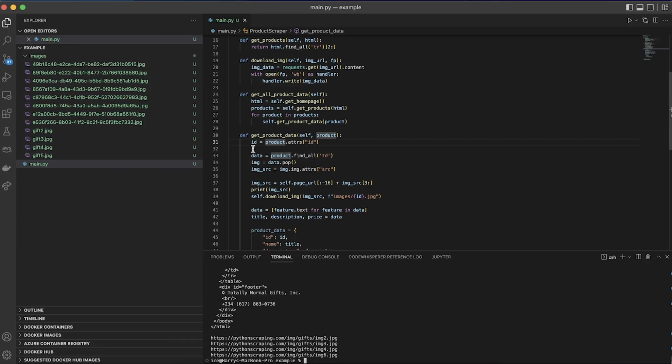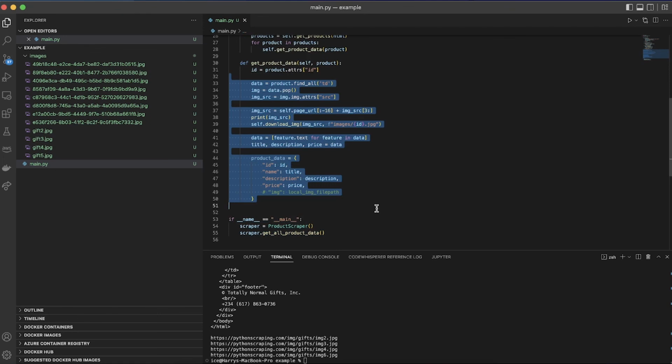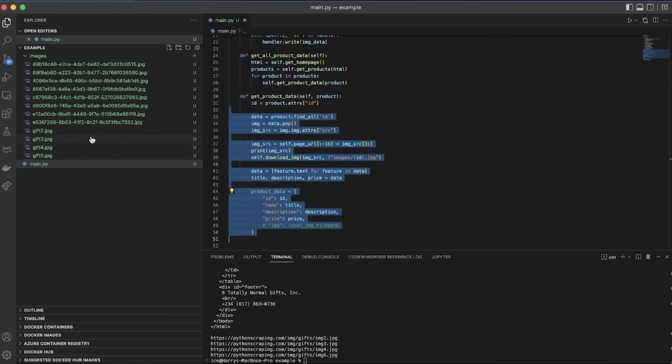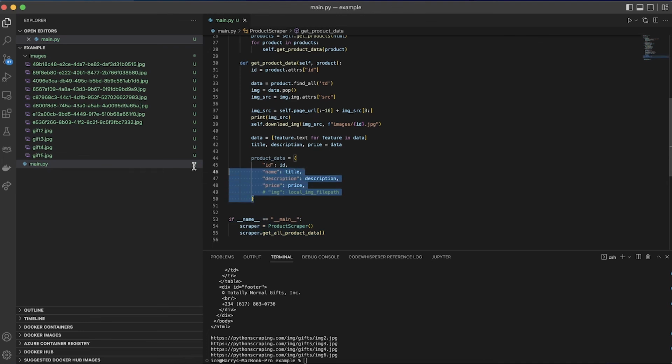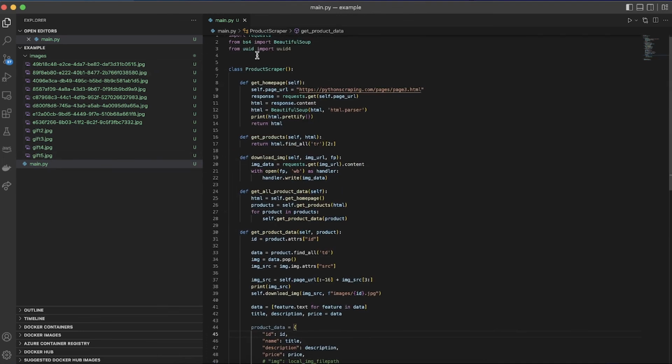So what would be even better is that before collecting all the data and doing all that processing, I just check, hey, have I already got this product somewhere? Either in my image folder or in my data, which I should save elsewhere. So now that code's looking pretty good.